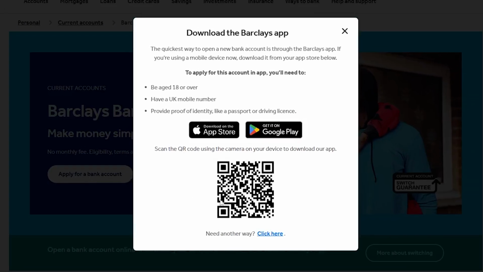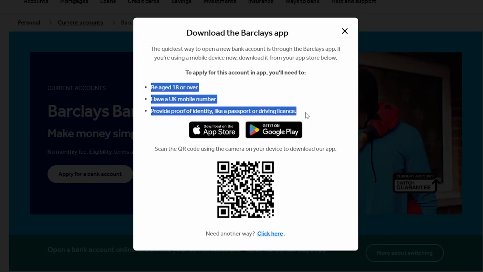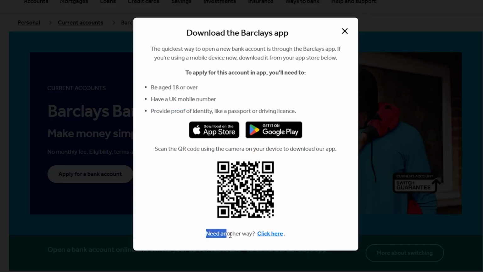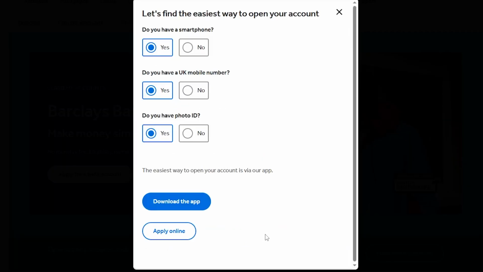The website will then show some basic requirements. To apply using the app, you need to be aged 18 or over, have a UK mobile number, and provide proof of identity such as a passport or driving license. If you prefer to apply online instead of using the mobile app, click on the option that says Need another way. Then select Apply online to continue.